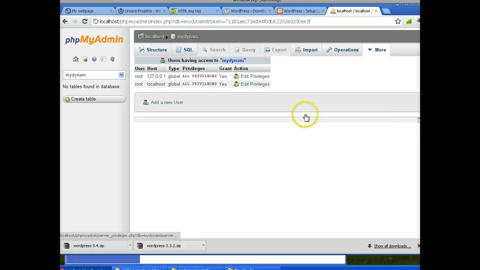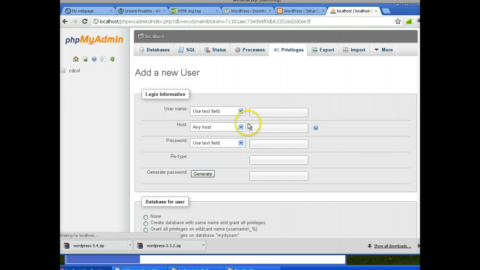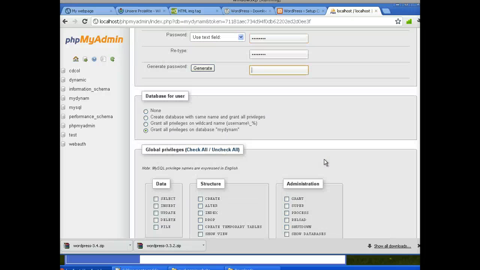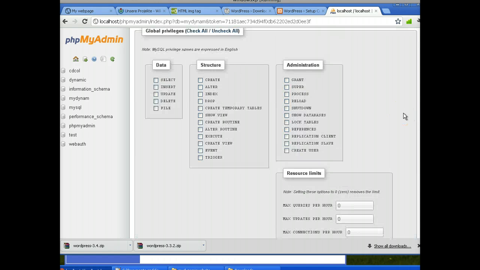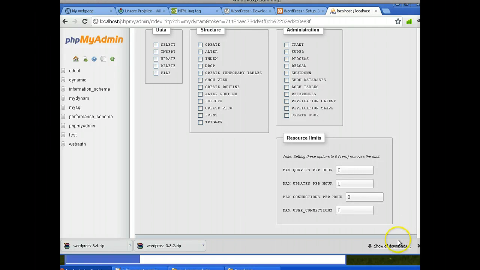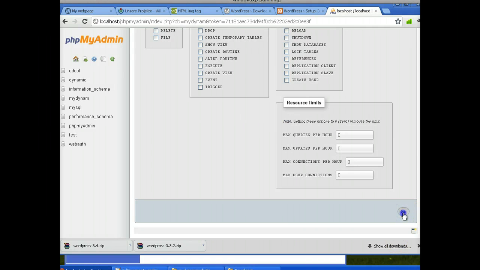I'm going to go for privileges here. I'm going to create a user. We're creating a database and then we're creating a user. So I'm going to add a new user. Username is going to be user1. Host is going to be localhost. Password is going to be a secret password. And then we're going to go down here and say, for the database user, grant all privileges on database MyDynam. And at the bottom, we don't want this because this is global privileges to be able to access all databases. We don't want that. So click Go.